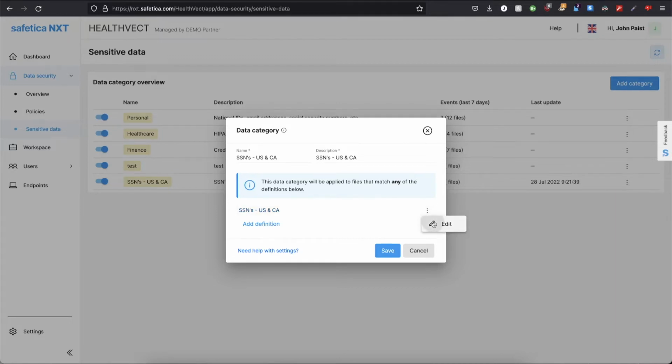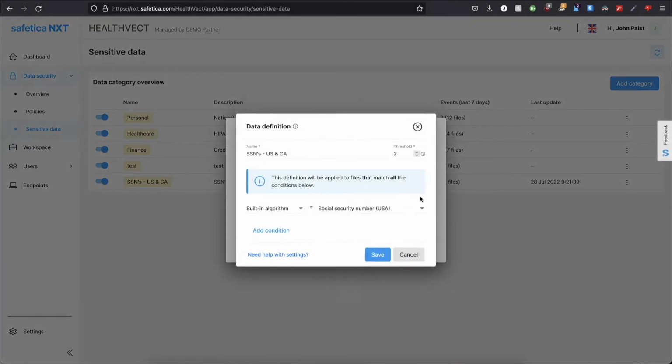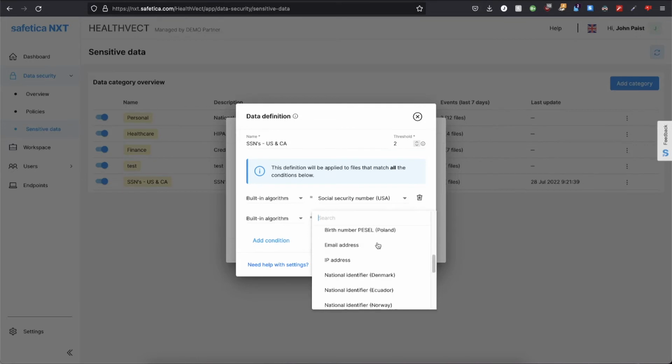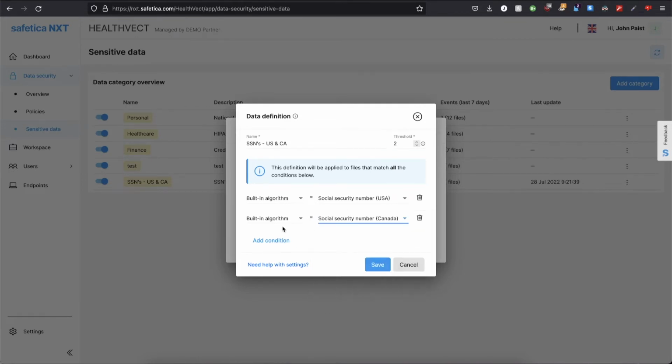And let's just go through as if I was creating this once again. So let's remove that. And we can see, again, the name. There does need to be a threshold set as well. And we can choose from either our built-in algorithms, some keywords, or regular expressions depending on how you wish to have it set up. In this instance, as I do want to block US and Canadian social security numbers, I have already selected the US social security numbers. And I can go through here and scroll down to, I believe, here it is, the Canadian social security number.